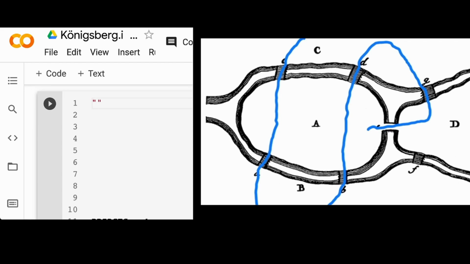It starts with land area, capital C, and first crosses the bridge lowercase c, which leads us to land area A. Then we cross bridge lowercase a, which takes us to land area B. Then we cross bridge lowercase b, which puts us in A. Then bridge lowercase d, and we're back at land area C. Then we cross bridge lowercase g, which puts us on land area D. And finally, we cross bridge lowercase e, putting us in land area A. So this gives us a representation of the walk as a Python string, and this is how we're going to represent walks in our program.